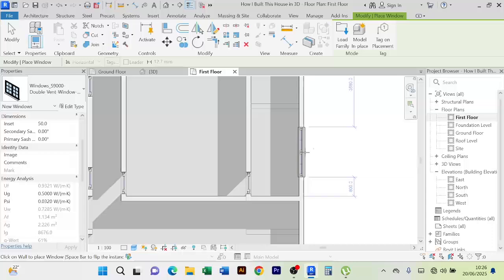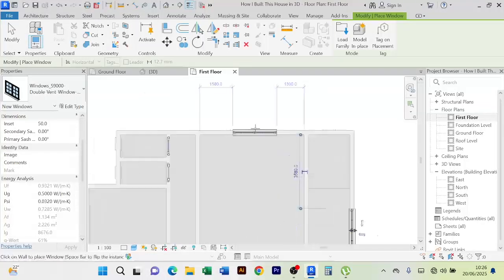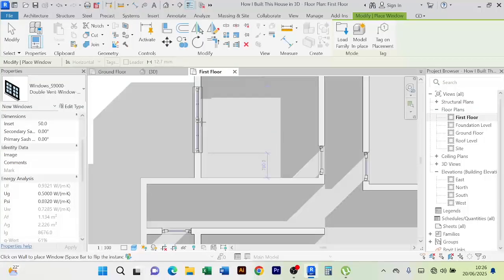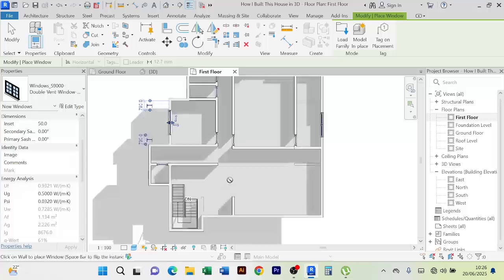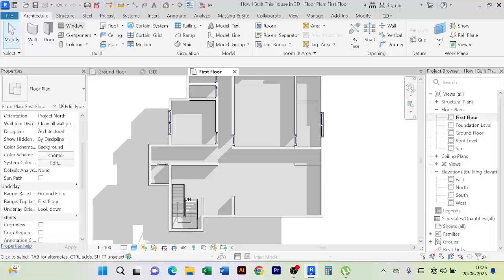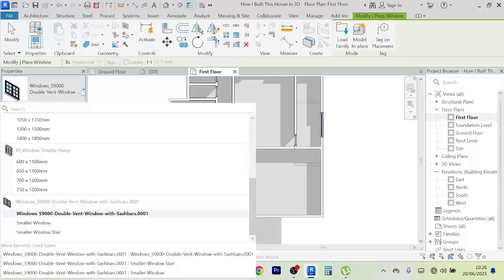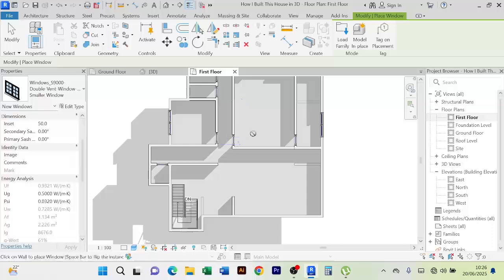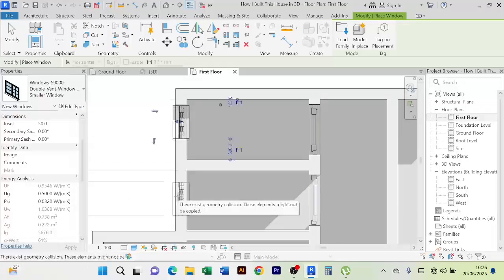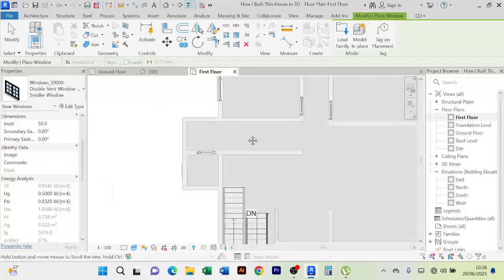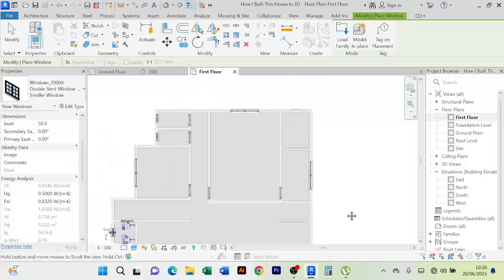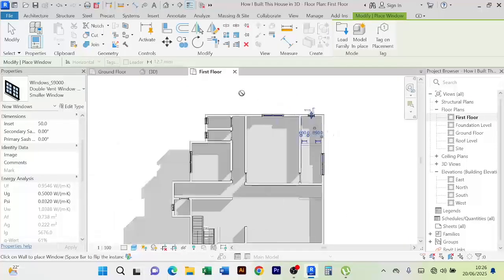So we shall place one here, then we look for the bigger ones. We shall place another one here, then we shall place another one here. I think that is it for the bigger windows. Then we go and pick the smaller windows. You come to architecture, window, you click on this drop down. We are going for the smaller window. Then you place a window here. They have to align with the downer window so that they will create a nice looking interface. Where else do we have another one here?